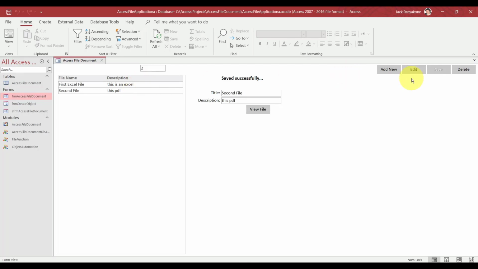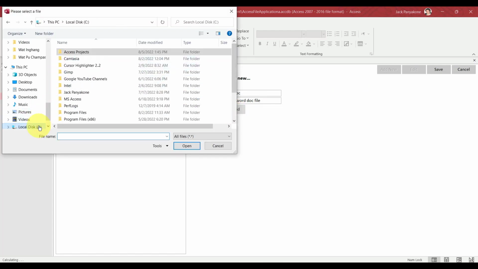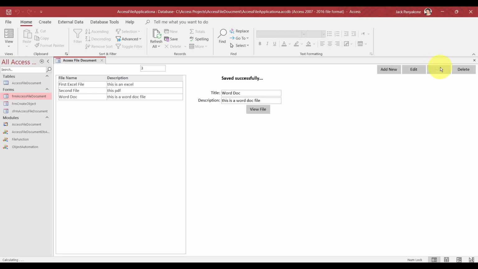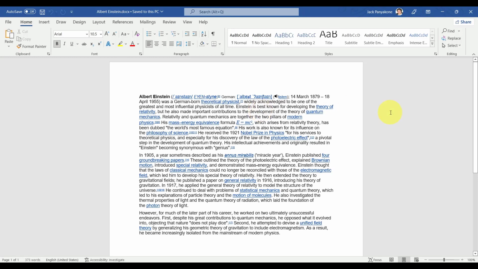Alright, so let's add a new one. Add. This one is Word doc. This is a Word doc file, and then we also want to go ahead and upload at the same time. So there's Albert right here. See that Word doc? Save. Let's see if we can open this Word doc. Look at that. And that's how you do it. Nice and simple. Very, very nice and simple.